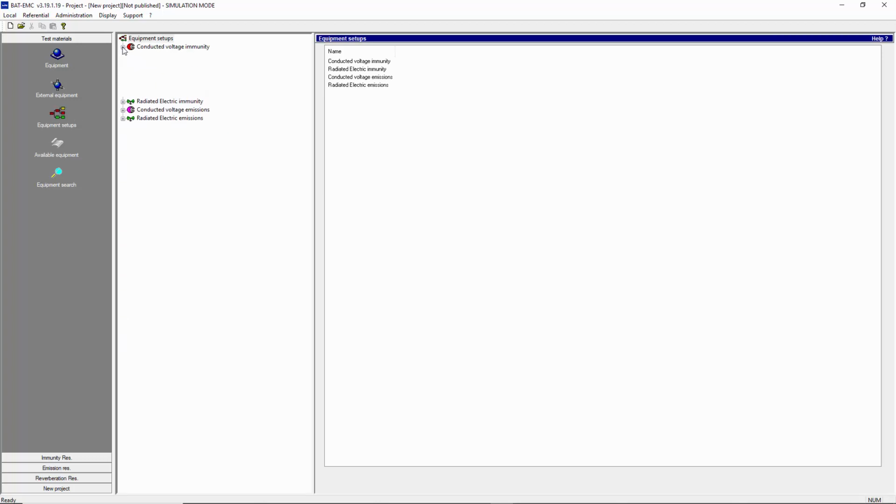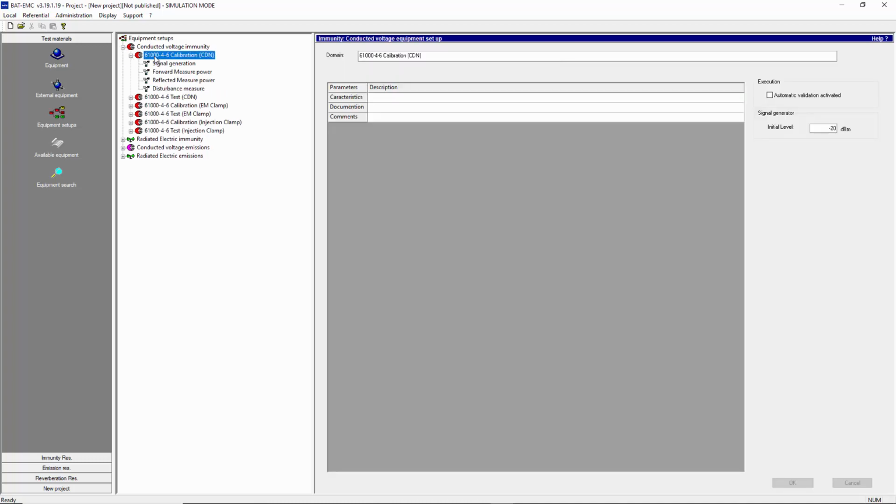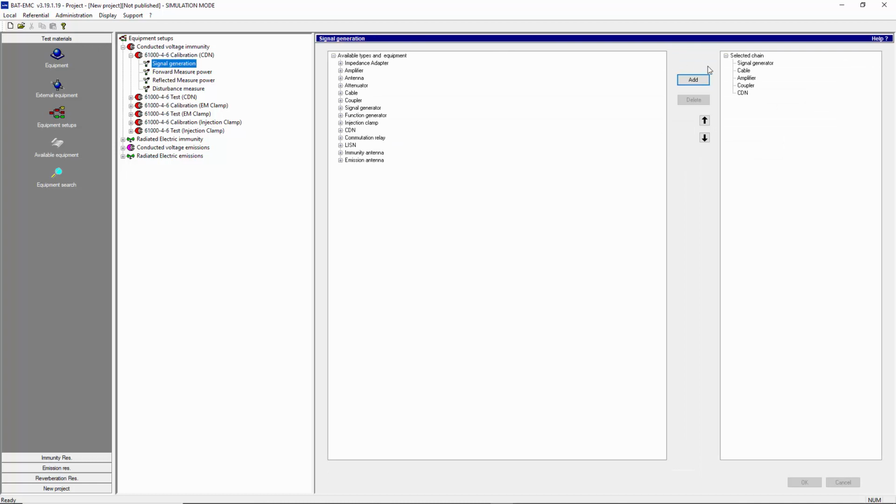And if we look at a typical setup, here we have one for the calibration method for the CDN according to EN 61000-4-6. If we look at the signal generation path, indeed you can see the devices in the right measurement chain according to the standard. We monitor forward power, reflected power, and disturbance. The difference between the CDN test and the CDN calibration is that during the CDN test we do not monitor disturbance.